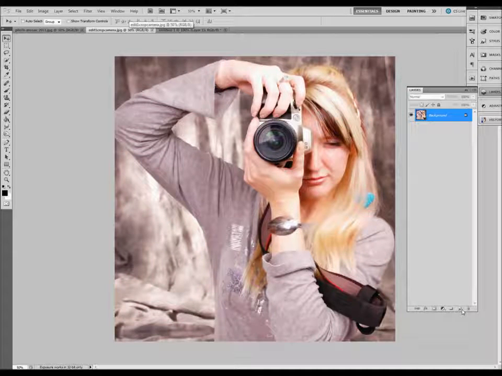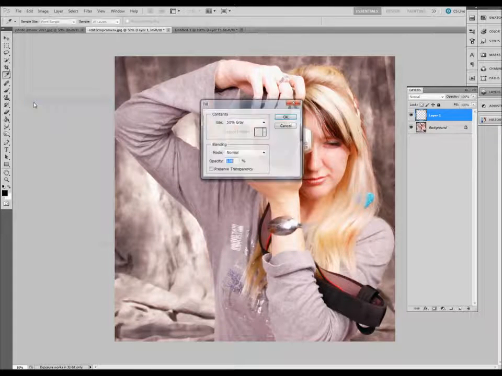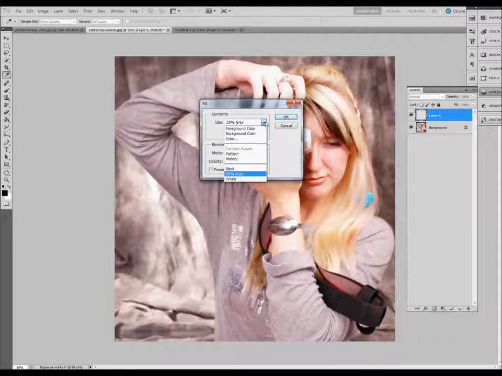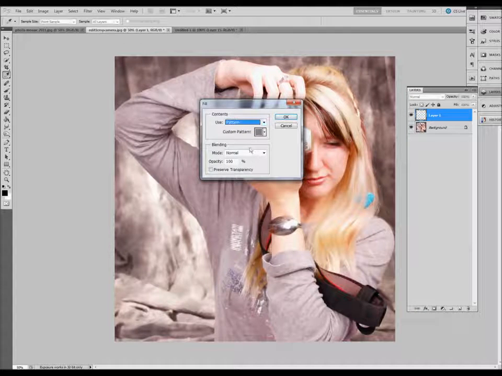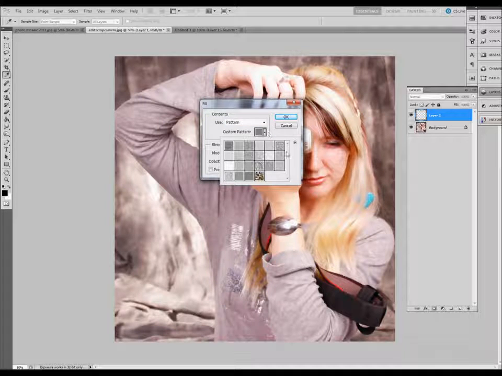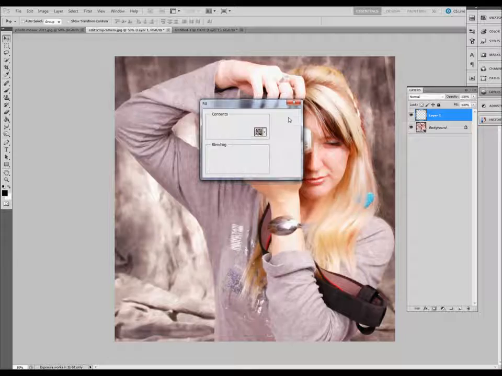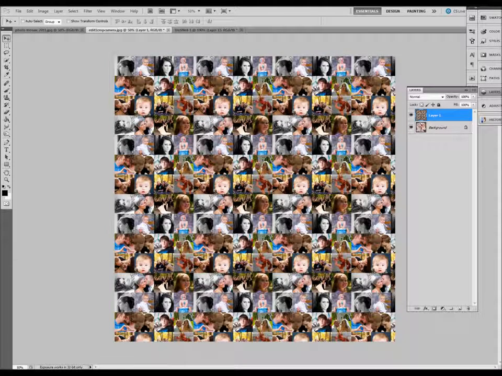And I'm going to click on this little button down here to add a new layer. And then I'm going to go to Edit, Fill, and I'm going to change this where it says 50% gray, and I'm going to click on Pattern. And now as you can see underneath that, it says Custom Pattern. So I'm just going to select my drop-down menu again and select my custom pattern. I'm going to click OK. And as you can see, that entire layer filled with my pattern.